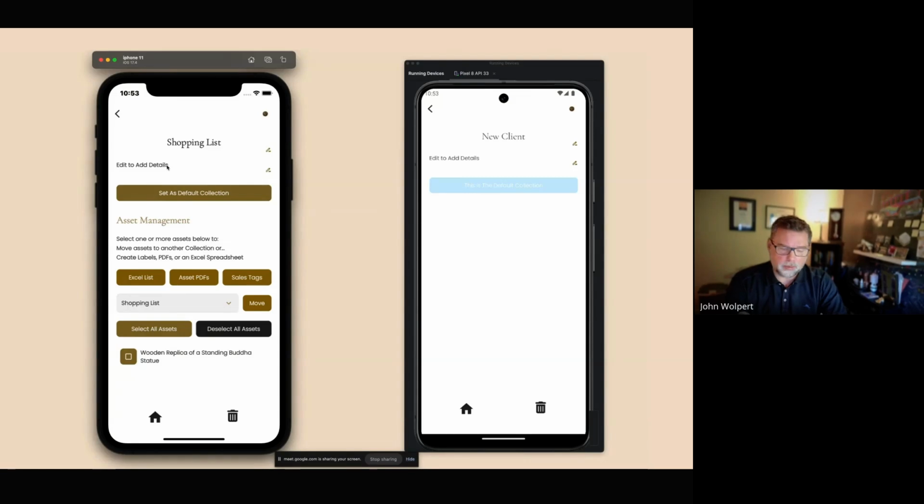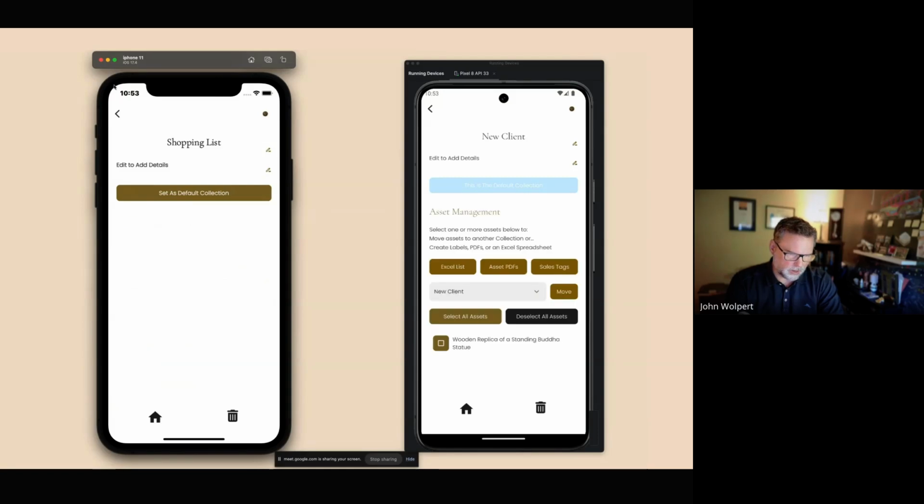Now, if anybody made the mistake of adding it to a different client, no problem. Say I did that here. So here's my wooden replica of a standing Buddha statue, and it's in the wrong collection. It's in my shopping list, right? So I just select it and I take it and I select my new client and I move it and it's over there. And you see it's already over here.